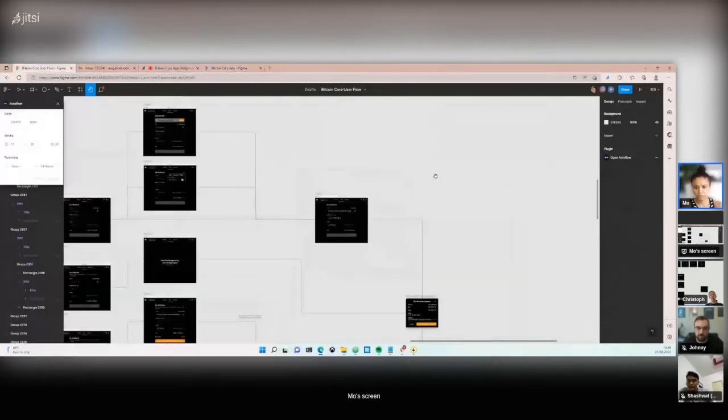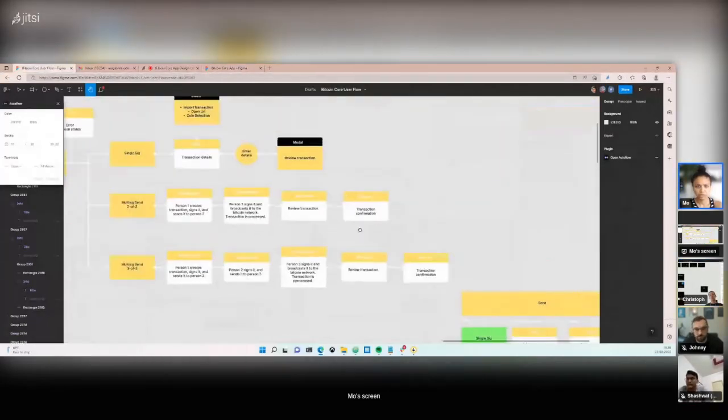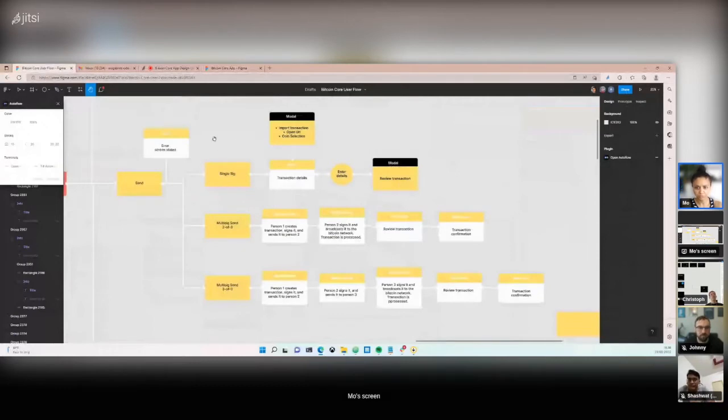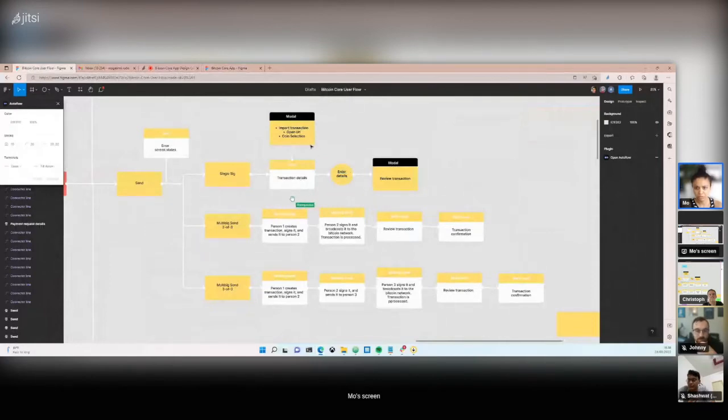If I zoom out and go here, I've only finished this one. This is a little bit messy here. I was trying to differentiate between a modal and an actual screen state, because otherwise they're all screen states, and that's not really true. So this is an interaction, and this is a modal. I think that's a bit more specific than what I initially created, which was just screen, screen, and screen.